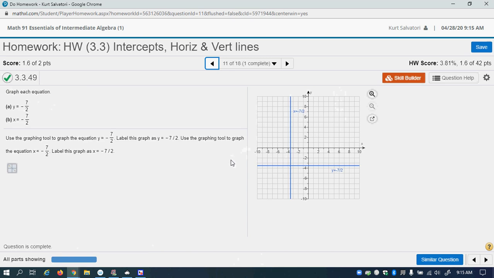So this problem particularly is just asking you to plot a horizontal line where y is equal to -7/2 and to plot a vertical line where x is -7/2. And that's it.